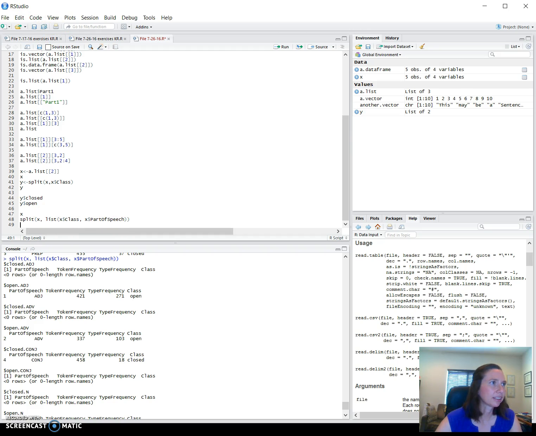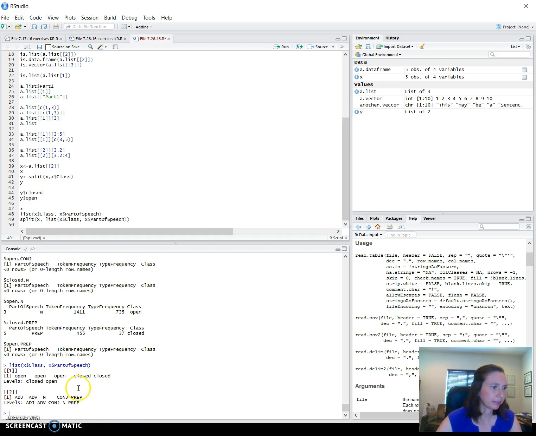I feel like I still have not quite parsed what's happening, so I'm going to take this part and see what this list is. So the list of class and part of speech, so this is the class and this is the part of speech. So it split it by those two, every one of those. And a lot of them have nothing.